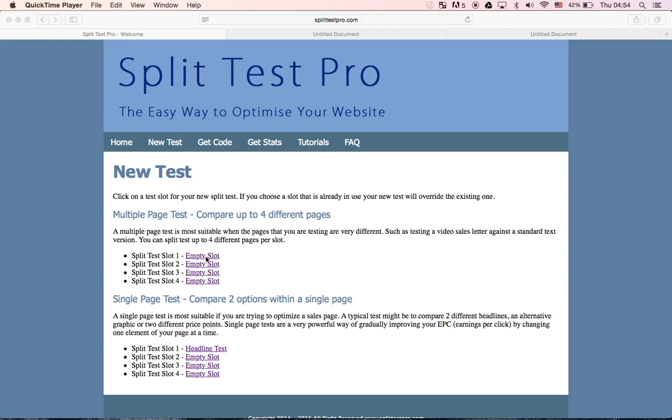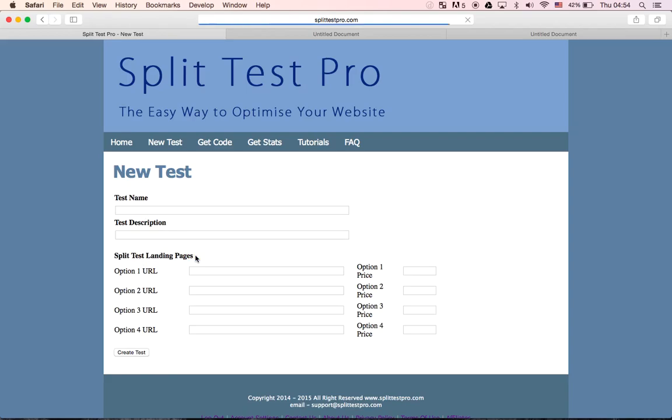So to begin, we need to click on an empty test slot and create our test. Now you can compare up to 4 different individual pages, but we're just going to do 2 for this test. First of all, we need to name the test, so we are going to call this video sales letter versus traditional, and we need a description.